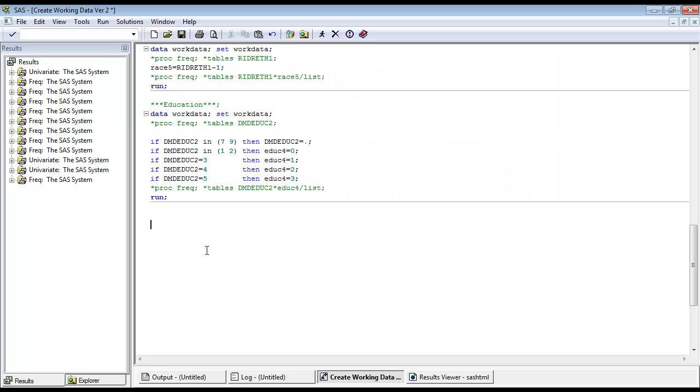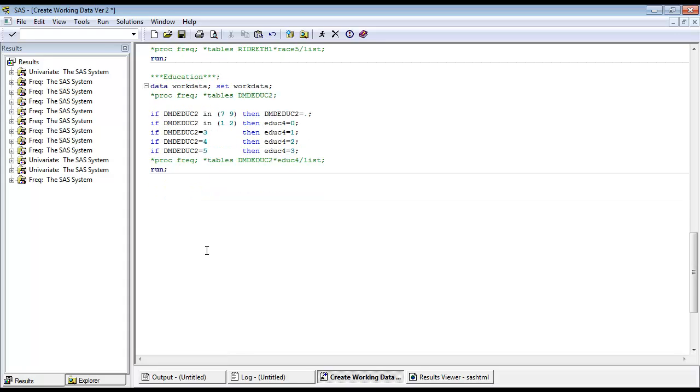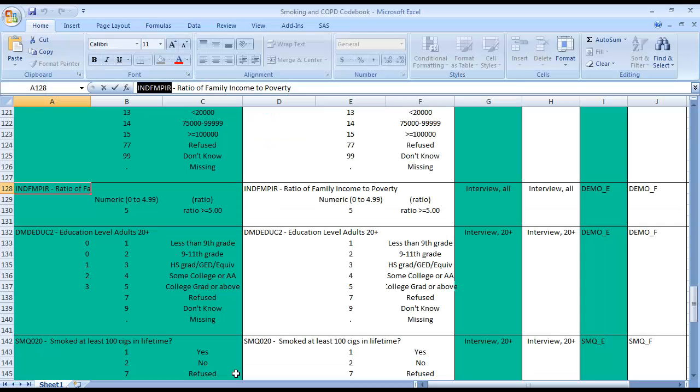So the next variable that I want to do is the income variable. So let me put a comment here. This is going to be income. Data, work data, set work data. And I have a misspelling there. And let's go look at the income information.